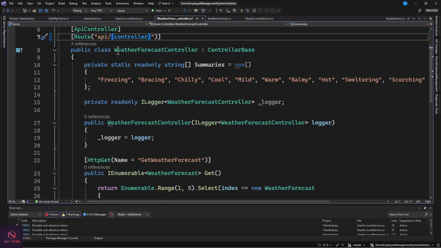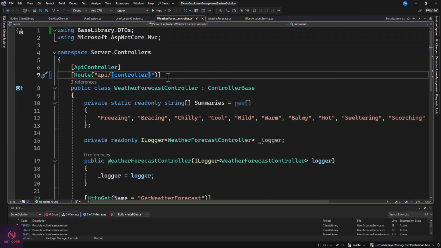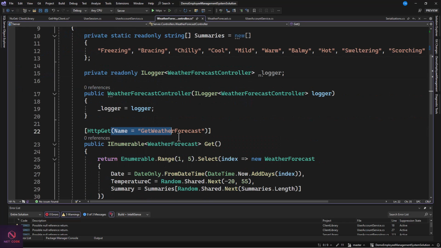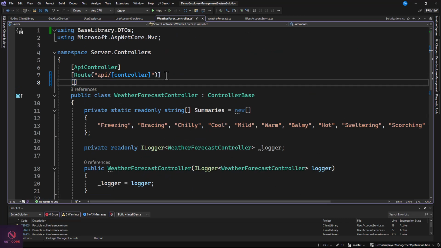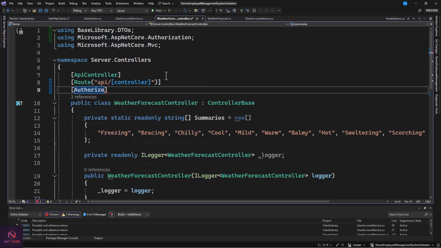And now with this, we can specify this as authorized. I want us to remove this so we can have a get method. And now on this, we want to have authorize. And here, let's specify roles as only admin. So only admin can have access to this.